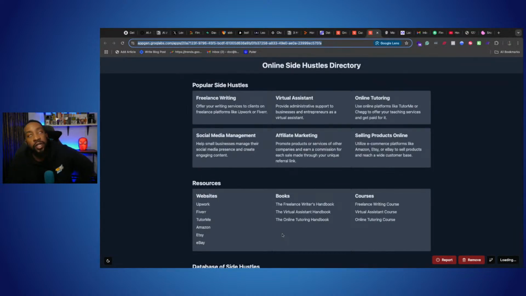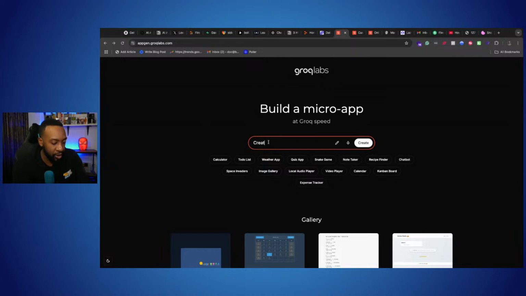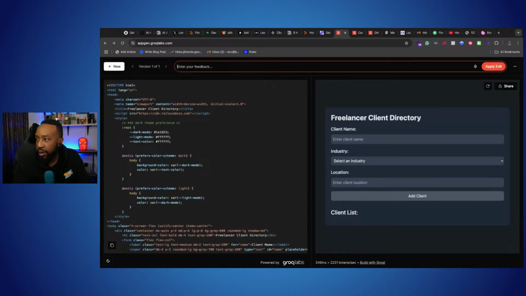Let's see. Create a directory to find potential clients as a freelancer. Freelance client directory. Enter client name. Oh, well, so it's almost like it's trying to make it more of a CRM.